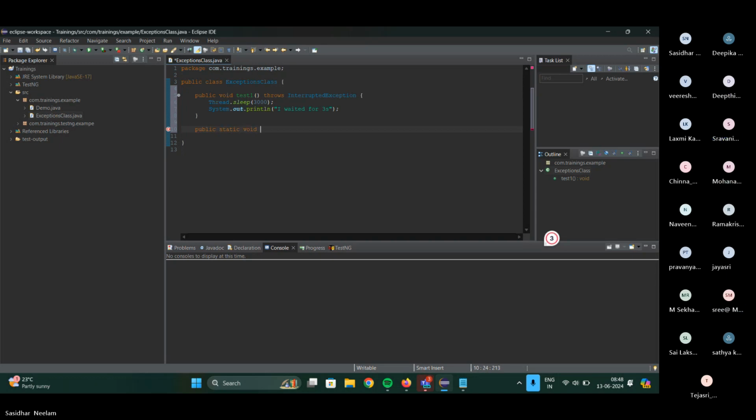Now, how should I call this from the main method? Tell me, how should I call the above method? You want to create an object. Test1, the exception class. Class name, object name equals new class, the exception class constructor.